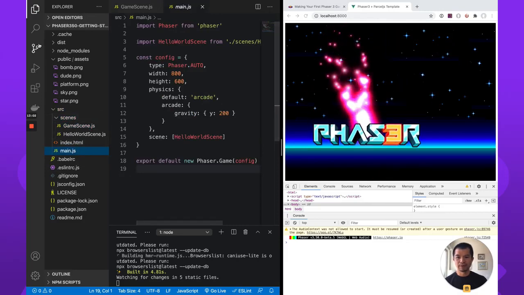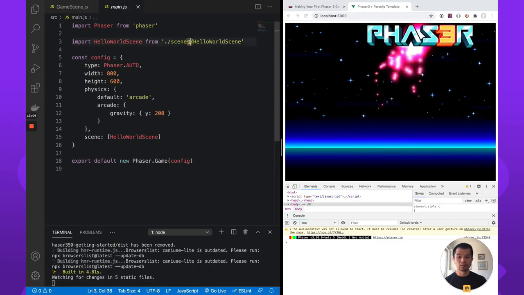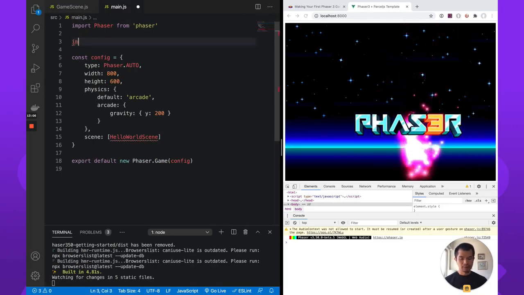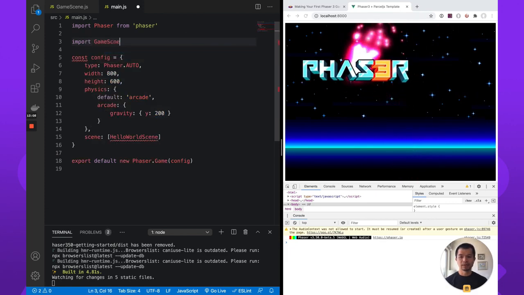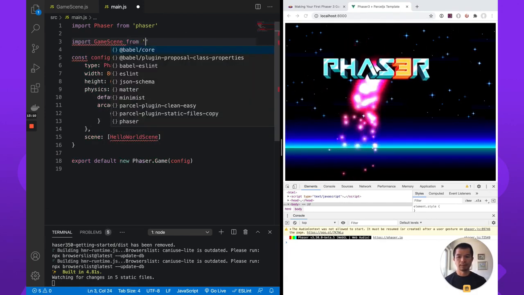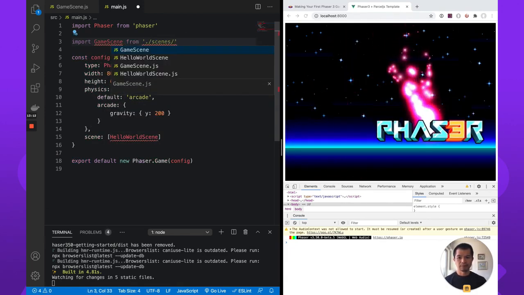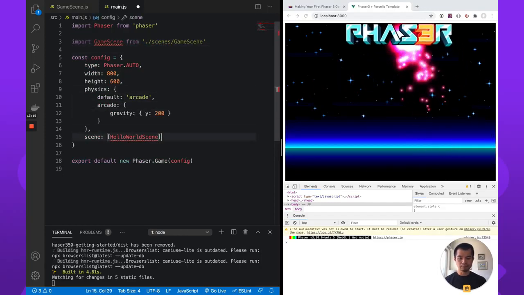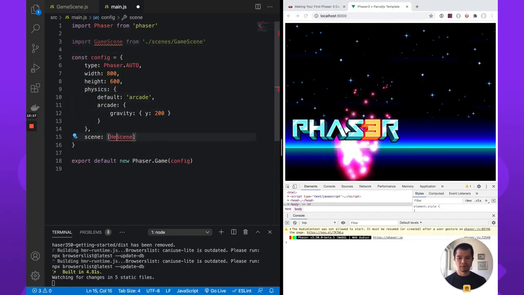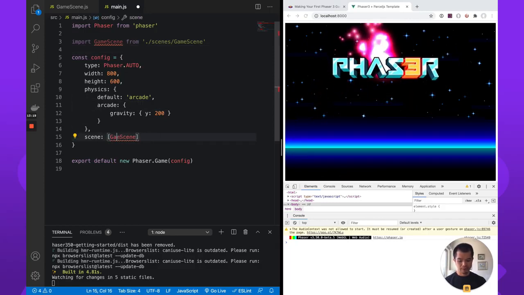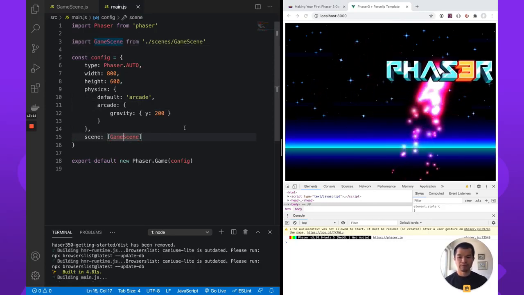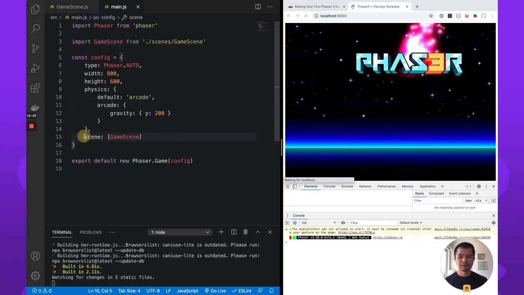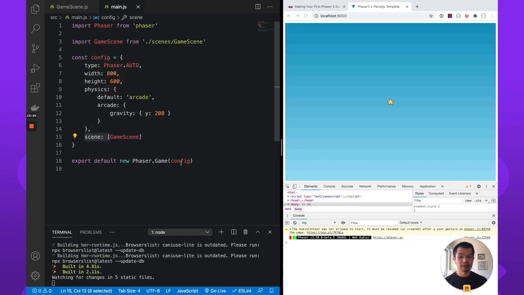So in main.js, we're no longer using the hello world scene. Let's just delete this. Instead, we're going to import game scene from scenes game scene, and the scene we're going to use is game scene. Every time you make a new scene, you want to add it to this scene property in the config when you're creating a Phaser.Game. So this is just the normal bootstrap of more or less any Phaser game you're going to make.